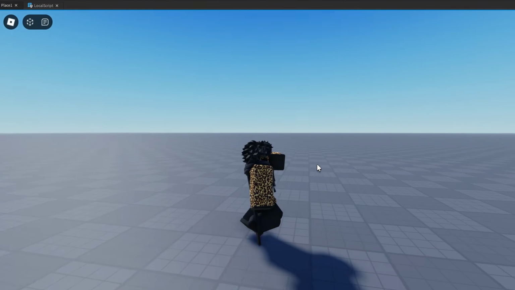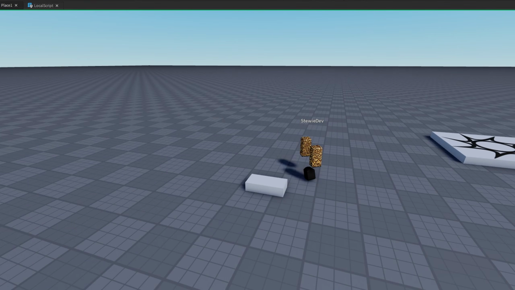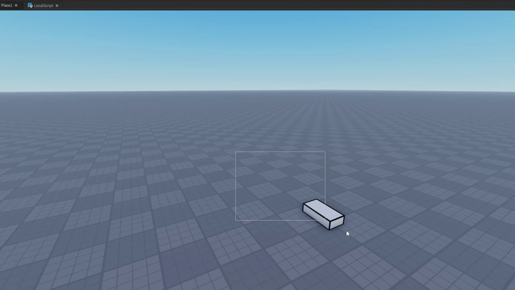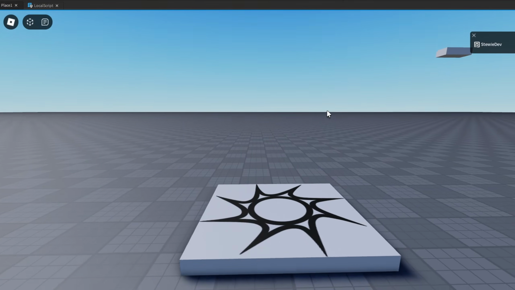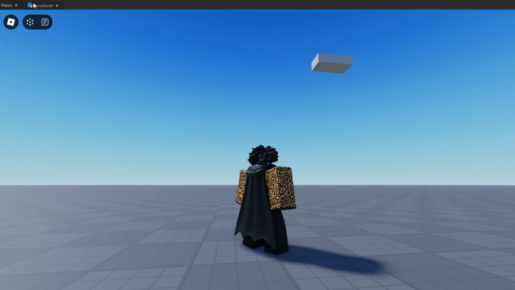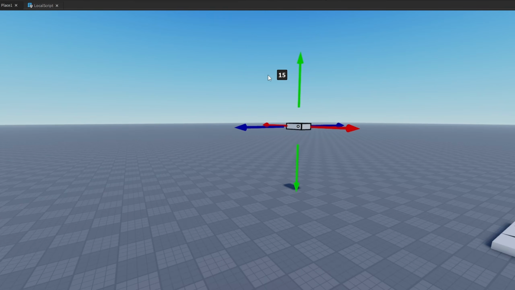Head into your game and it's a little bit weird because it's going to the floor, but it still works. It is still moving up and down, and we can change the values as I said earlier. Let's move this up and we can actually see it. There you guys go. So you can change the amplitude, which is the height that it goes. Frequency, if we were to make this like 5, it would be really frequent.